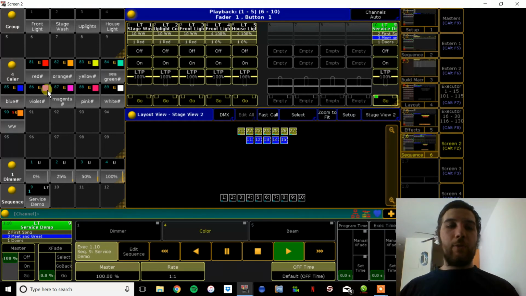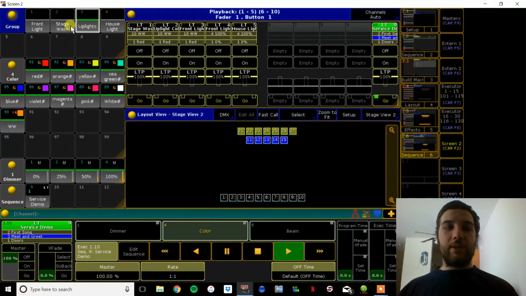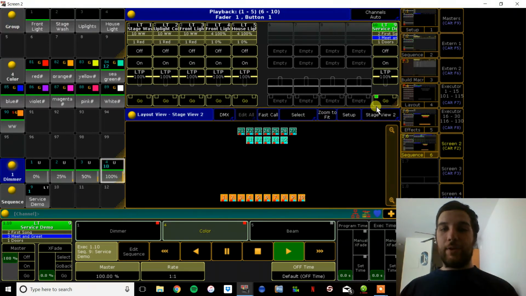Now, as we're coming back, we're going to come into announcements, and we want our up lights on our stage wash to be kind of a cyan. We'll say sea green here. It's our closest one. And we're going to grab our front light. We're going to bring that back to 100%. And house light, we're going to still leave it at 50.